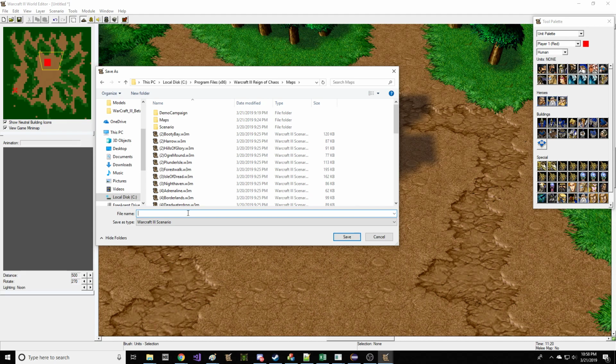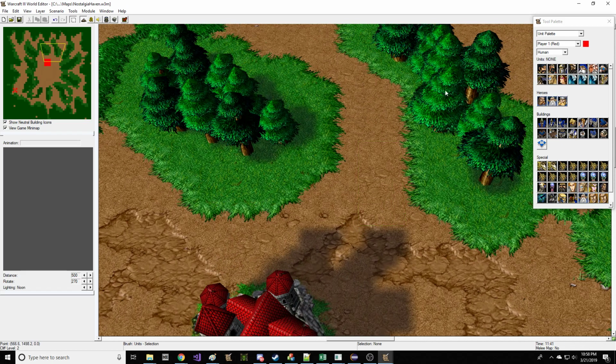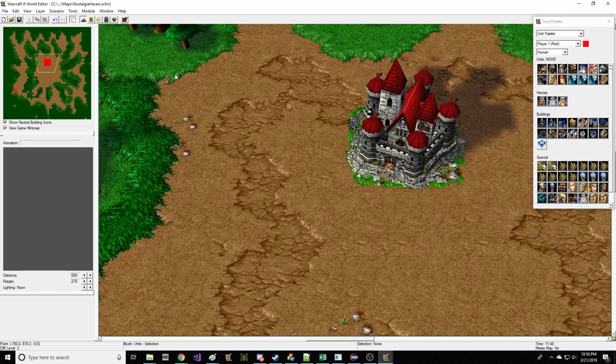So let's name this Nostalgia Haven, because we want to try to see all the nostalgia. And I'm gonna go past Pikachu. I'm gonna kind of go through the timeline a little bit here. So first thing we're gonna do, let's save the map. We'll try to test the game.